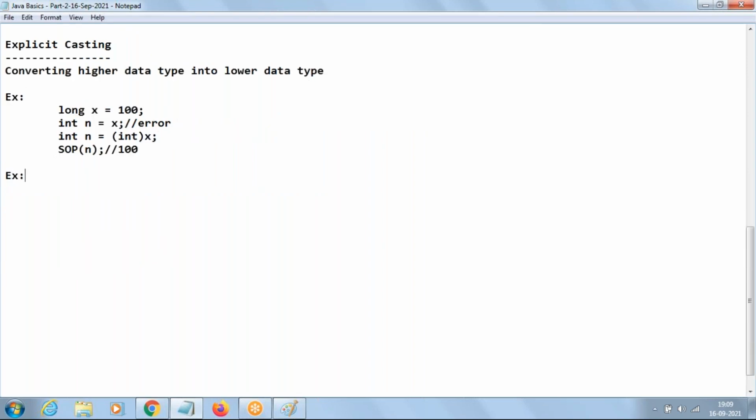One more example. If you take a double d equal to 45.5 and we want to assign it to byte, this will go with an error because double is higher than byte. But our requirement is to convert, then you can say byte b equal to, in parenthesis we should write byte and say d. Now what will be the value of b? Can you guess what is the value of b?